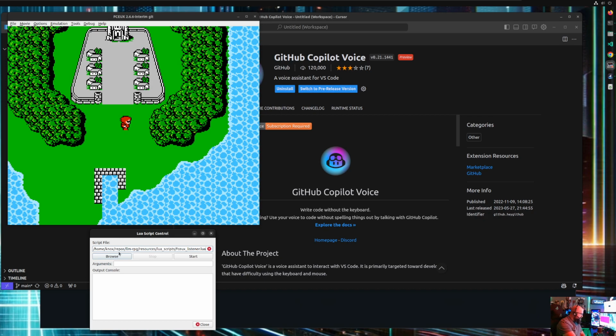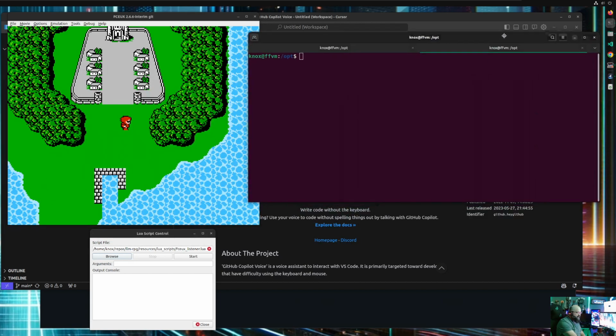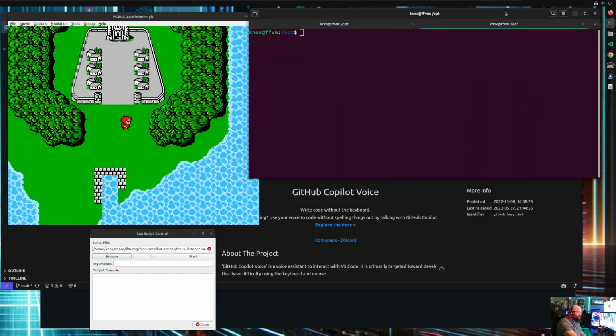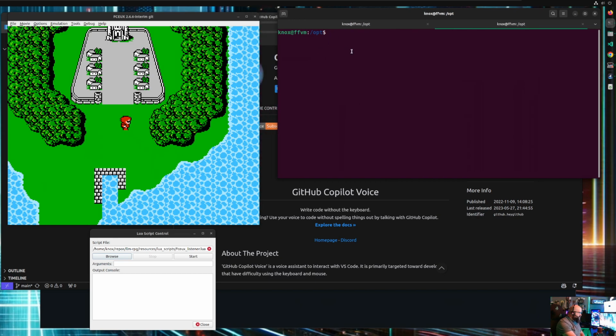But one of the things that somebody built at some point is a socket server. There's a socket server for Lua that allows the Lua to talk directly to Python. And so that allows me to be able to talk directly to the emulator with my code. So let me show you how that works real quick.